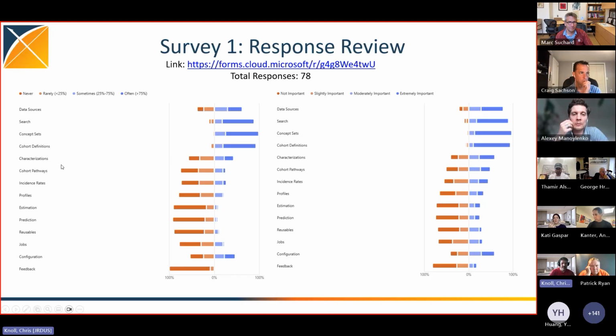You can see that for the most part, database metadata, searching, concept set creation, and cohort definitions are frequently used and important. Characterizations are kind of balanced, maybe less frequently used than more often, but with a slightly more important bias in our feedback. And you can see the rest of these. I don't want to necessarily go straight down, but you can see there's a pattern here: what people are using more frequently and what is important, versus less frequent use, but something that might still be important for us to keep in the application.